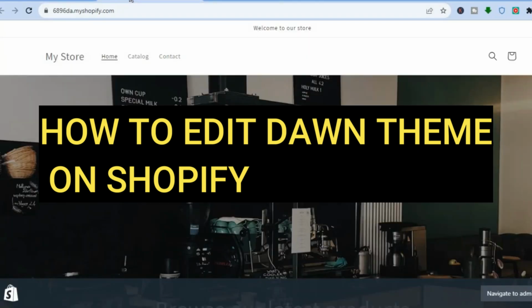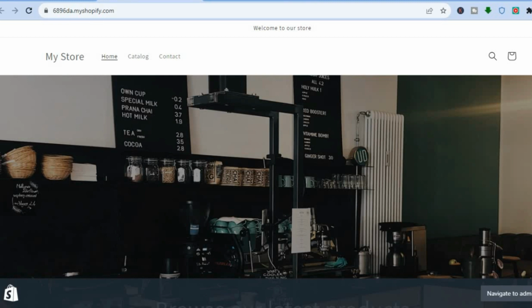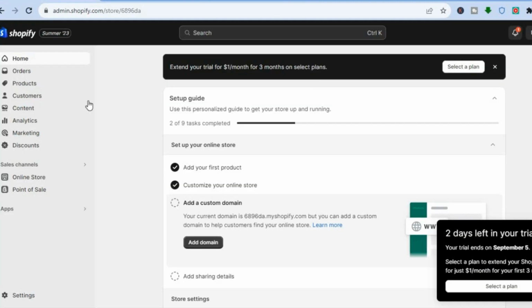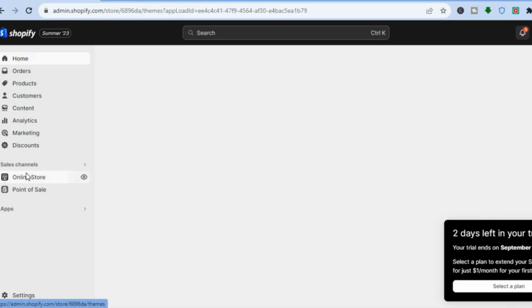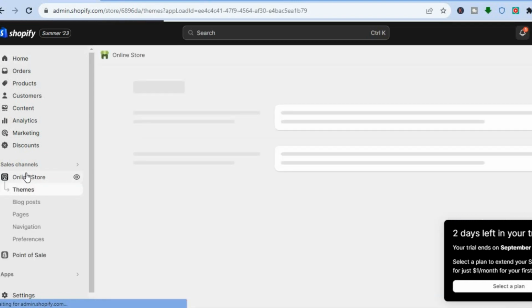In this tutorial, I'll be showing you how to edit Dawn theme on Shopify. The first thing you will need to do is go on your Shopify admin page. Once on the admin page, you're going to tap on Online Store. After selecting Online Store, you will be redirected to the Themes page.